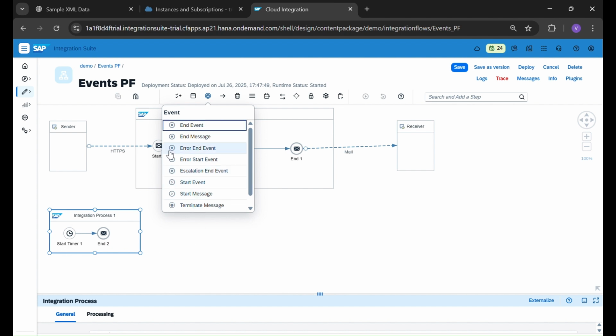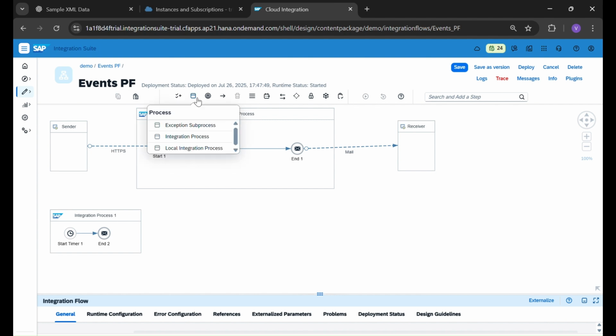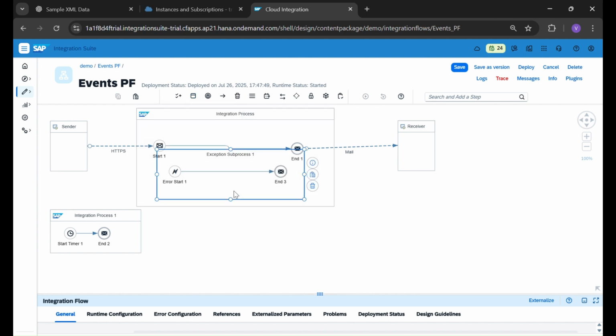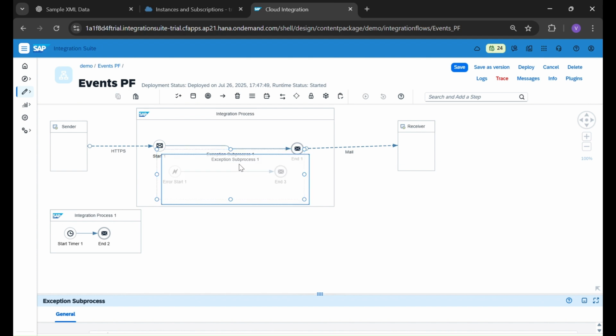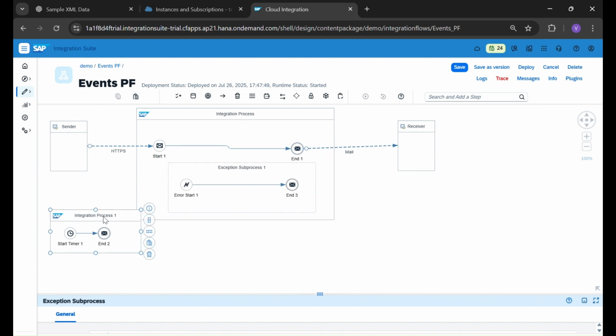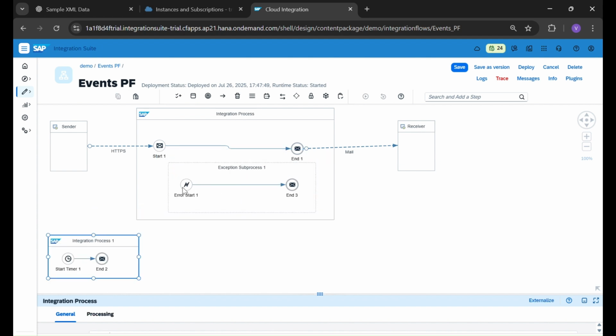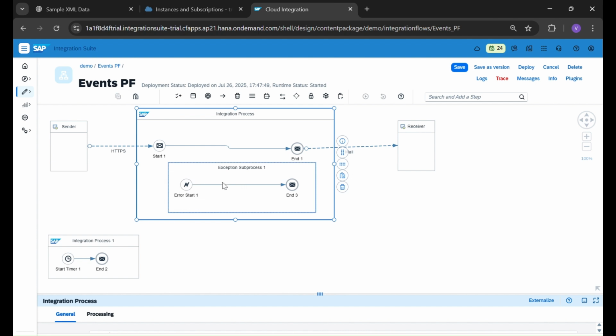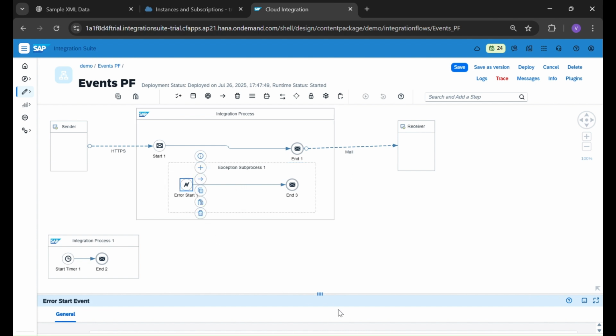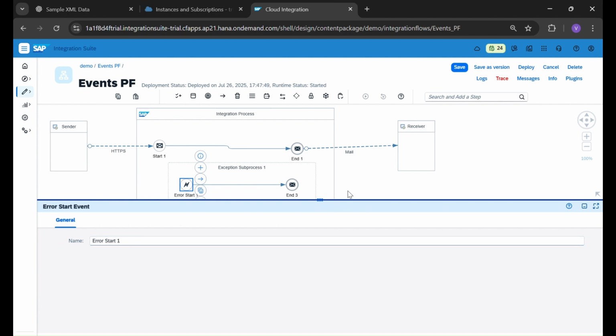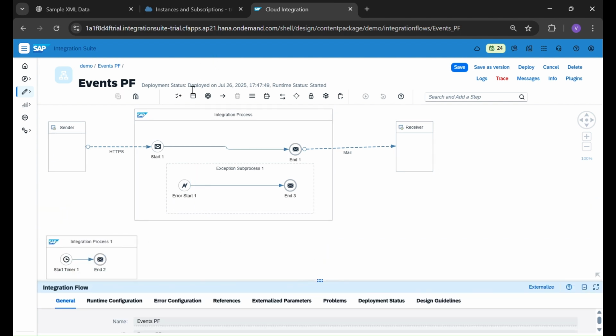And we have 9 events. Of those 9 events, I told about 3. And the other 6 events we use in exception subprocess. Take this exception subprocess, and we get error start and end message. When we get any error in the integration process, it is handled with the error start in the exception subprocess. That's why I use error start, and we can rename it also.